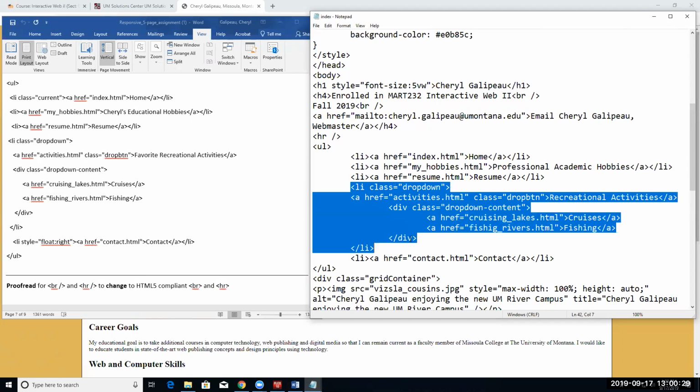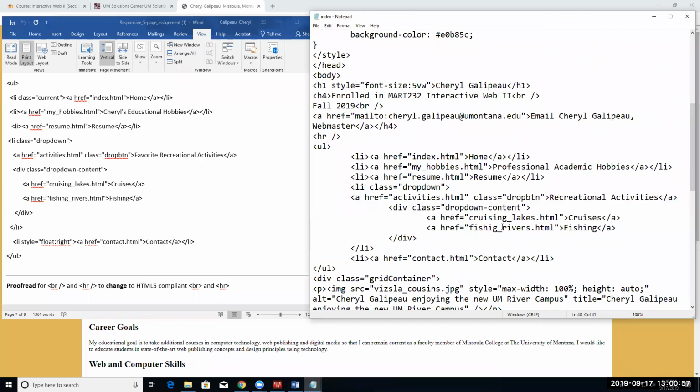So the whole thing, and we'll stop here just for a second, but the whole thing, I'm adding a list item that's going to be a drop down for activities. Two of the files within there will be cruises and fishing. And there's a couple of classes attached, drop button, so some instructions to tell it what to do, and then to end my division and to end my list item. And we'll have to create those two, oops, I need to spell that correctly. We're going to have to create those two files just like we've done in the past. So we'll do that. And then the last one is contact.